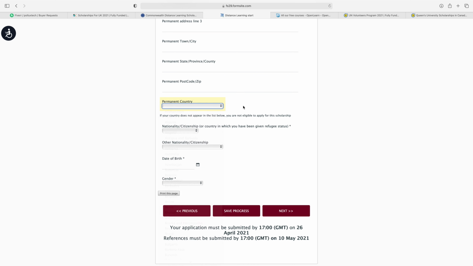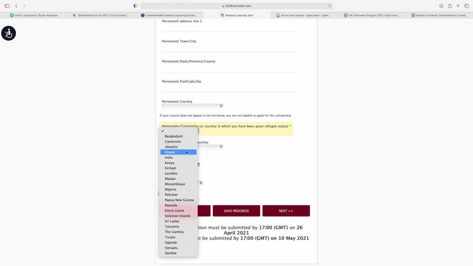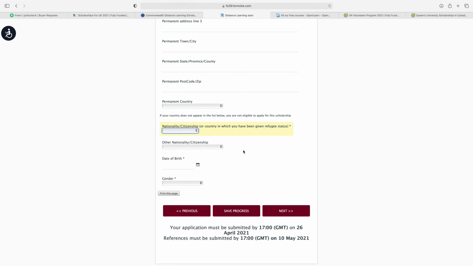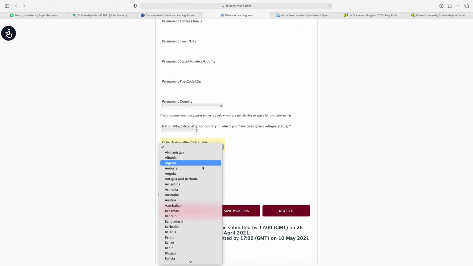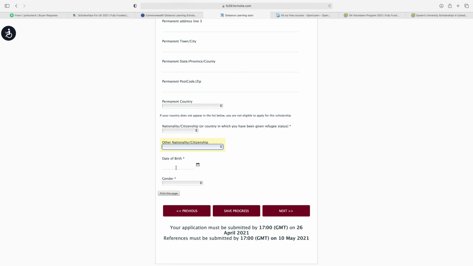If your country does not appear in the list below, you are not eligible to apply for this scholarship. Then nationality, citizenship, or country in which you have been given refugee status. From here select the country of your nationality. If you have another nationality or citizenship, then select it from here. Write your date of birth, select your gender, click on save progress and then click on next.